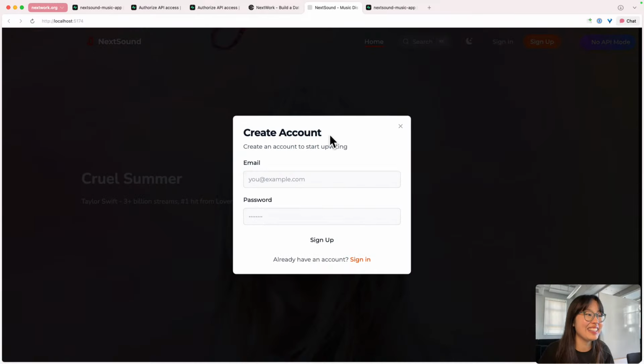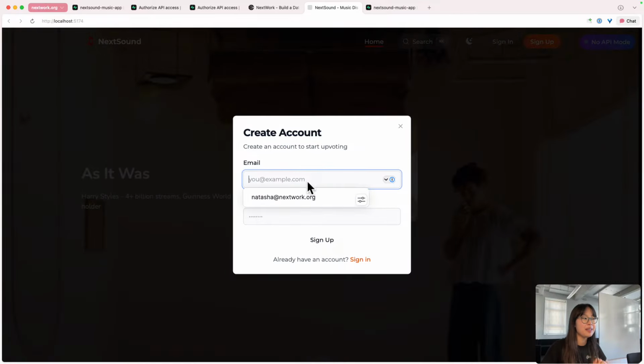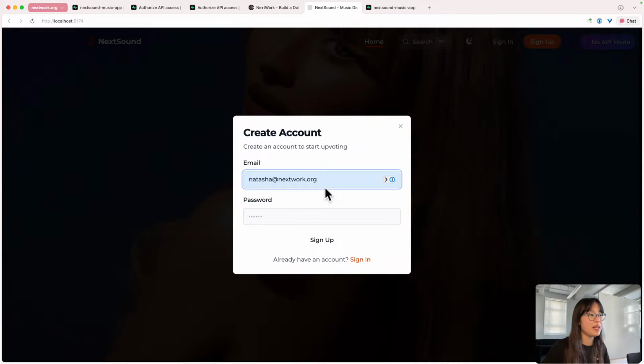Yo, create an account to start upvoting. Yo, this is looking pretty slick. So you can create an account, you can enter in your email and your password and click sign up. So, okay, this is an unsecured HTTP page. It can be potentially seen and changed by others. I'm gonna click OK to that since it's a test for a local web app.